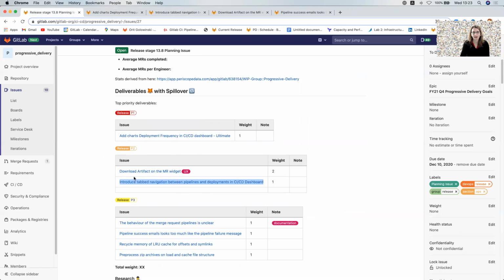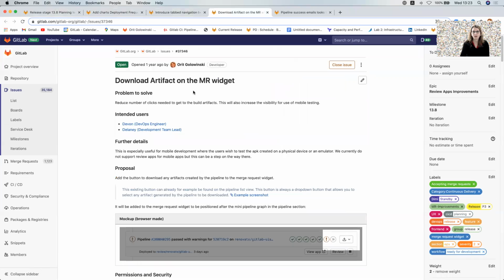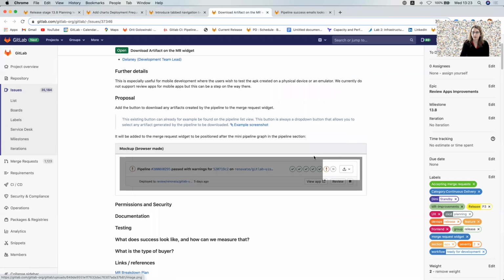Another issue that I'm really excited about is download artifacts on the MR widget. So what we want to introduce here is this view on the merge request widget, which is similar to the view that you're used to seeing on the pipeline, where you can download the artifacts of the specific MR. And the idea behind this is to make it much easier for a specific use case. Let's say that you want your QA team to take the build artifacts directly from the MR and go ahead and test it.